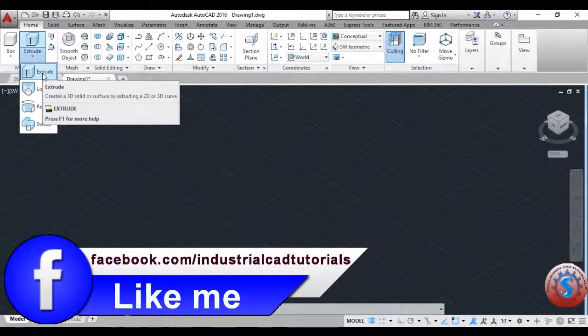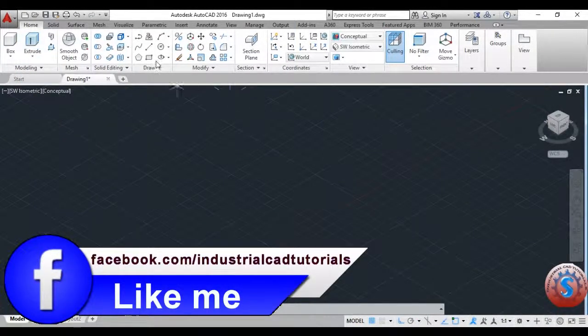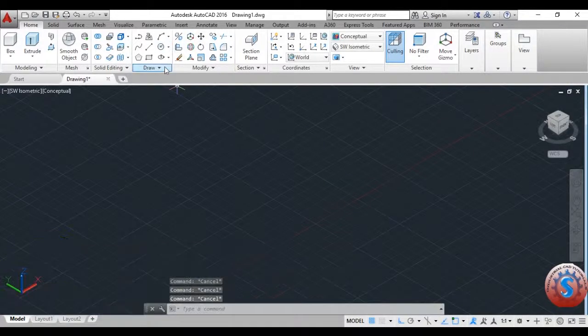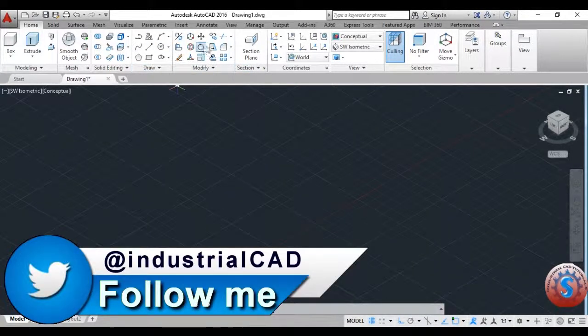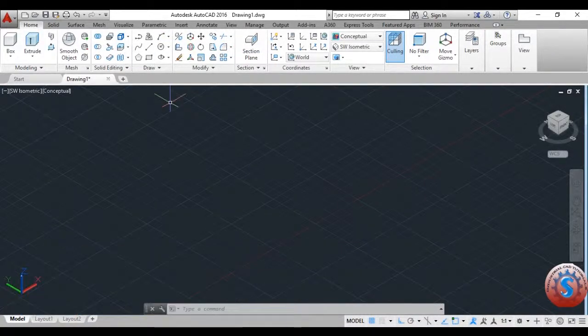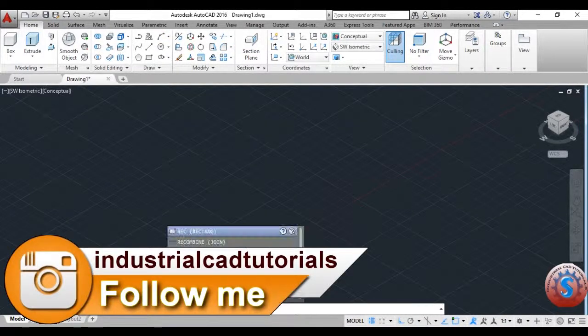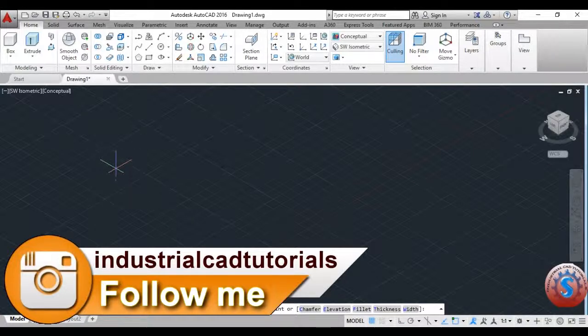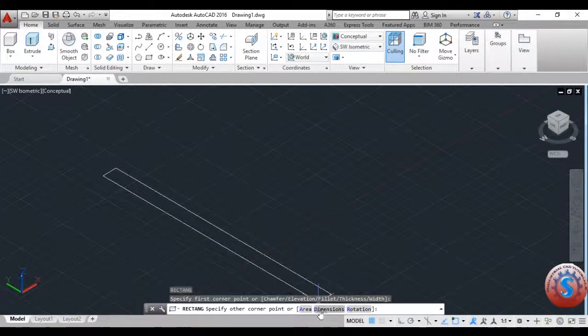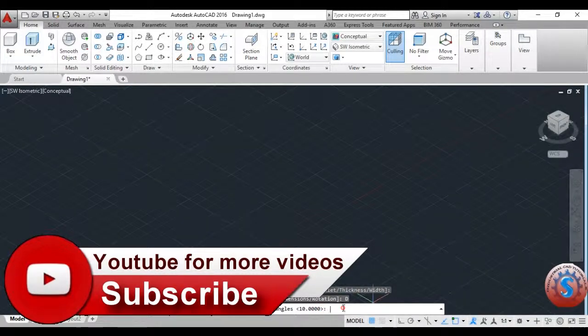And create a 3D solid model by using any of the 2D models; convert the 2D drafting into 3D by using the extrude. This is one of the best and very important commands in this basic tutorial for beginners that I am explaining. For the rectangle, specify the first corner point and the second corner point. I am taking one rectangle, and I am giving certain dimensions.